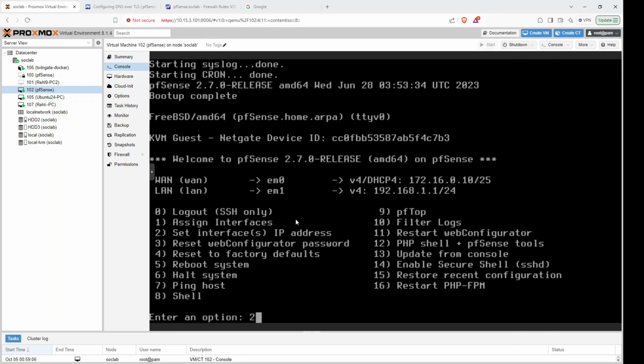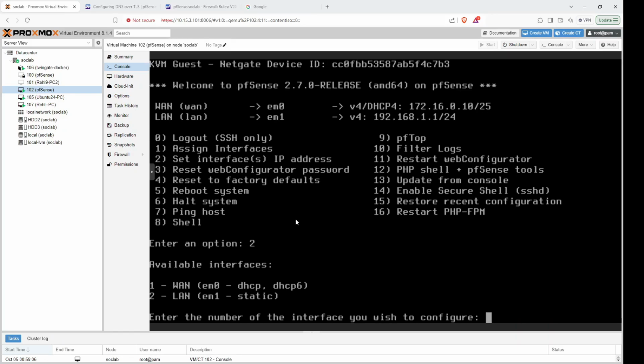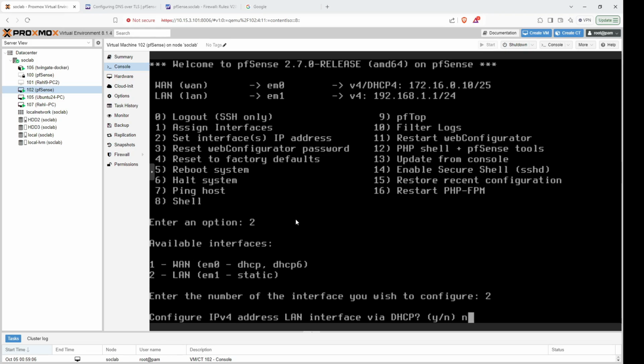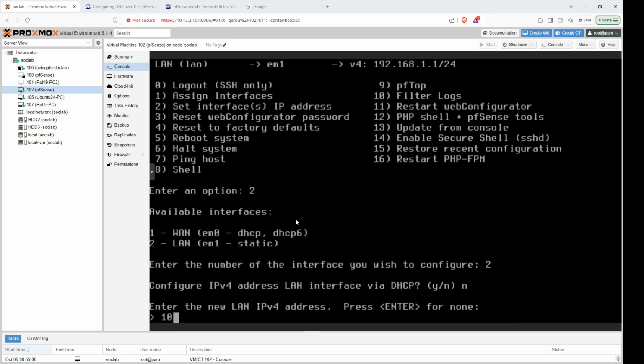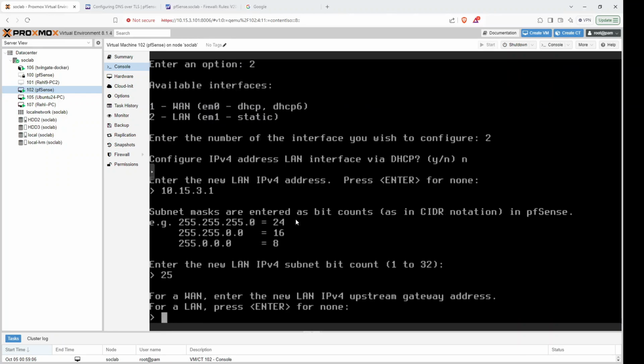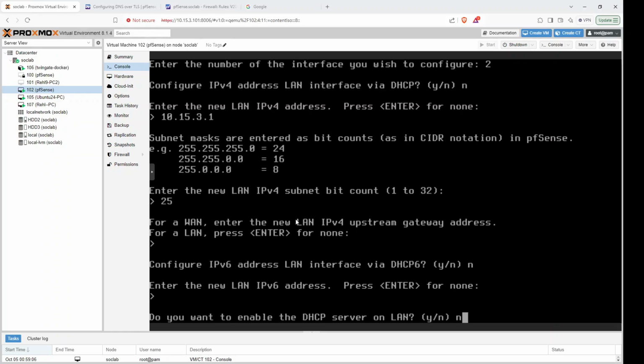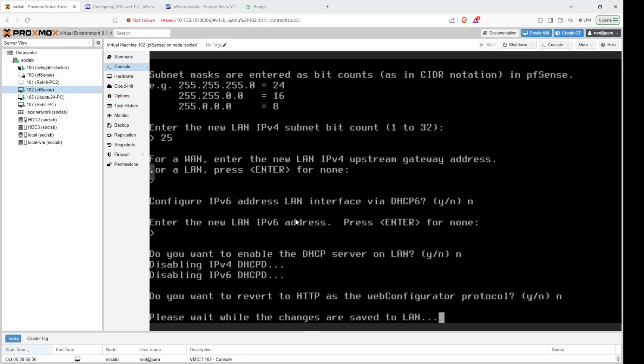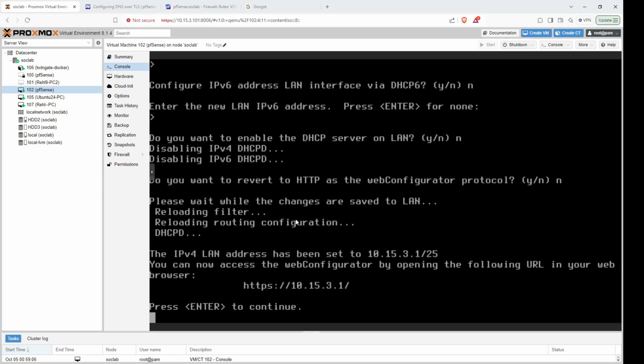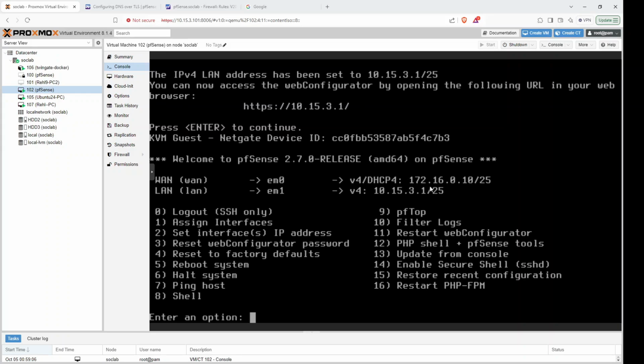So here, set interfaces IP address, 2. Then 2 for LAN. No, thank you. 10.15.3.1. 25. No, thank you. Enter. No, thank you. Enter. Okay, now we're good. We do have our WAN as it is, and then we configured our LAN interface.